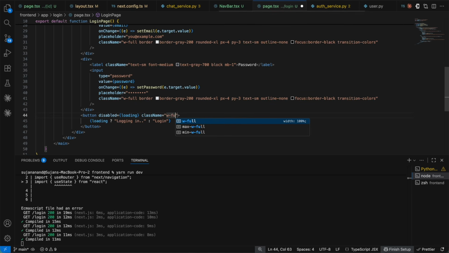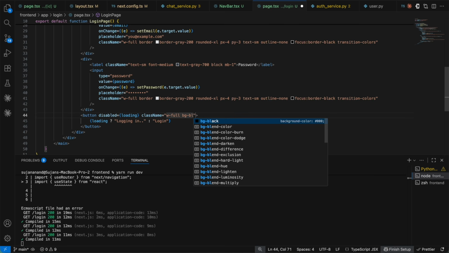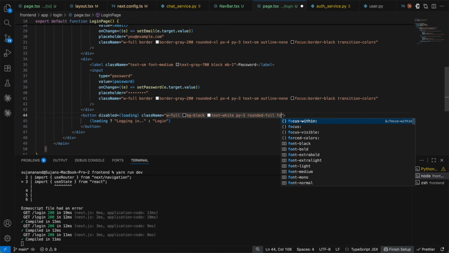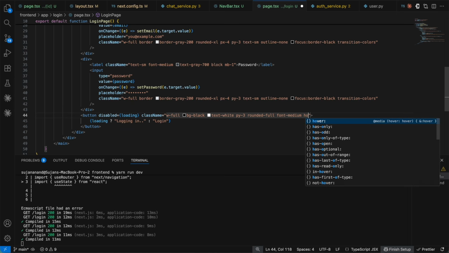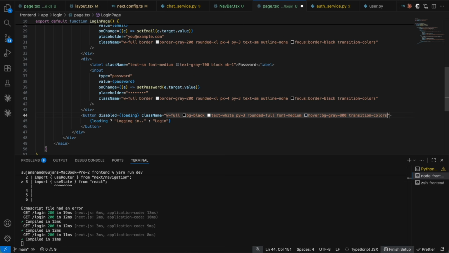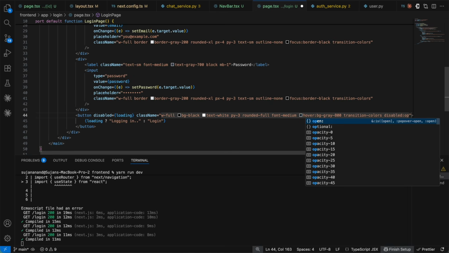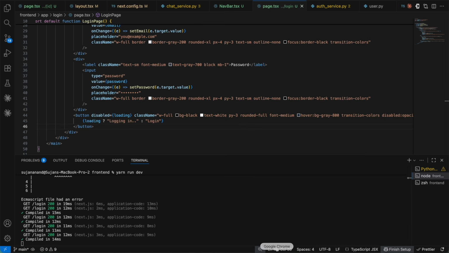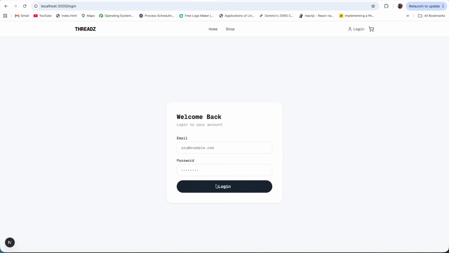So className for this, I'm going to say width to full, bg black, text of white, py of 3, rounded is going to be full, font of medium, and once I hover, I'm going to say bg gray of 800. Okay, next transition is going to be colors, and disabled, I'm going to give it opacity of 50. That's pretty much it. Let's try to save the file, and there you go. Just like that, it's looking pretty neat and clean, correct?